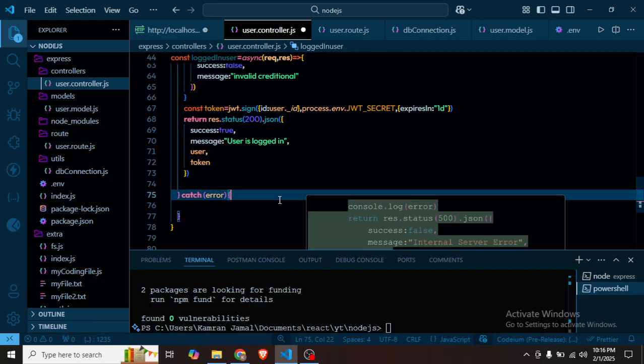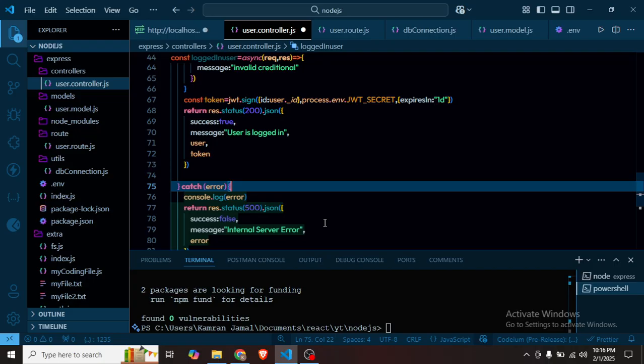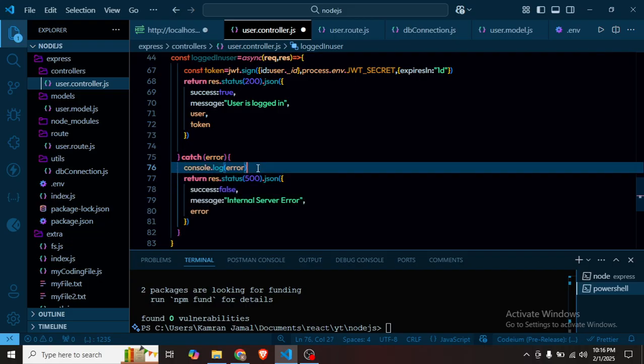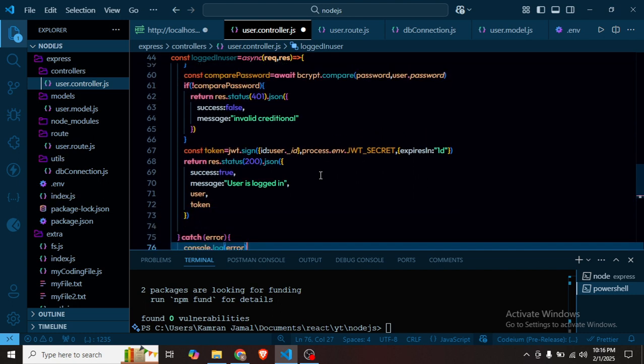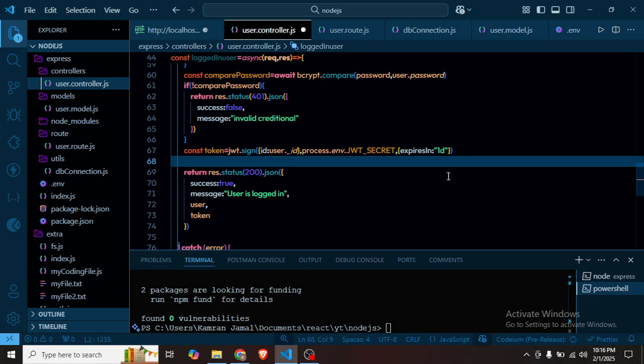And here I'm going to send the status of 500. Success should be false, and internal server error is this, and I'm also consoling the error. Now here I'm going to send this token in the cookies. So for this I'm using cookies, so you will have to write res.cookie.